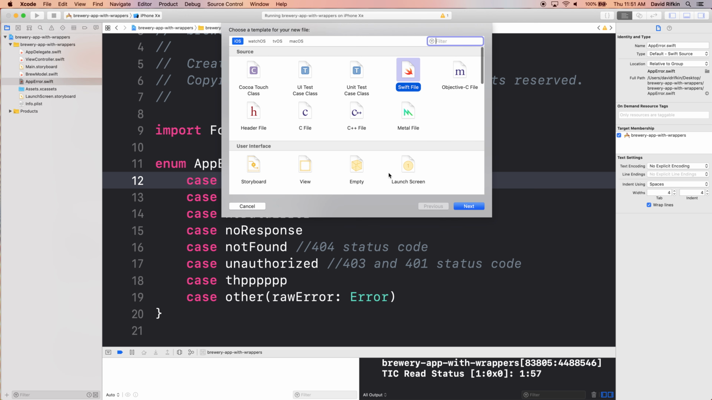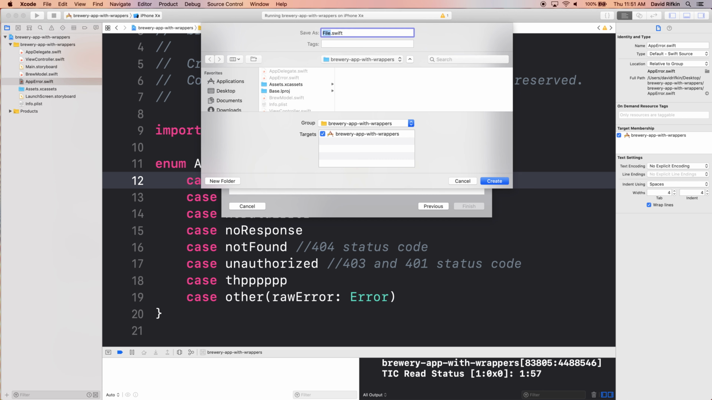I'm going to make a new file here. What do you guys want to call it? What are some good names? It's going to do all that stuff, and in the end, it's a struct that's going to do all that stuff. And in the end, what it's going to provide to us, which is really awesome, incredible, I think it's amazing, is an escaping closure with a result that has data in the case of success and an app error in the case of failure.